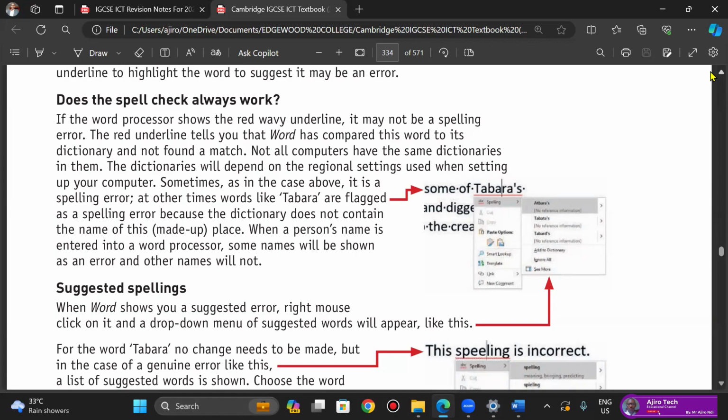Again, like I said, not all computers have the same dictionary in them. For example, if you're using UK literary terms on a US dictionary, you're going to find some errors in between. So again, the dictionary will depend on the regional setting used. You can change it to UK, you can also change it to US, whichever one you want to work with when setting up your computers. So this is very, very important.